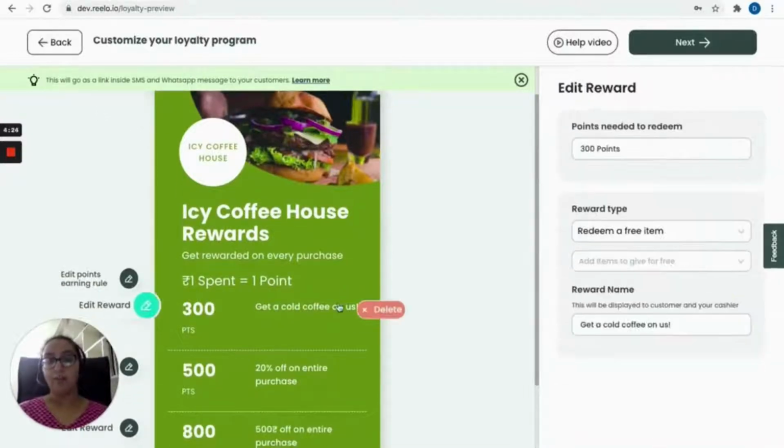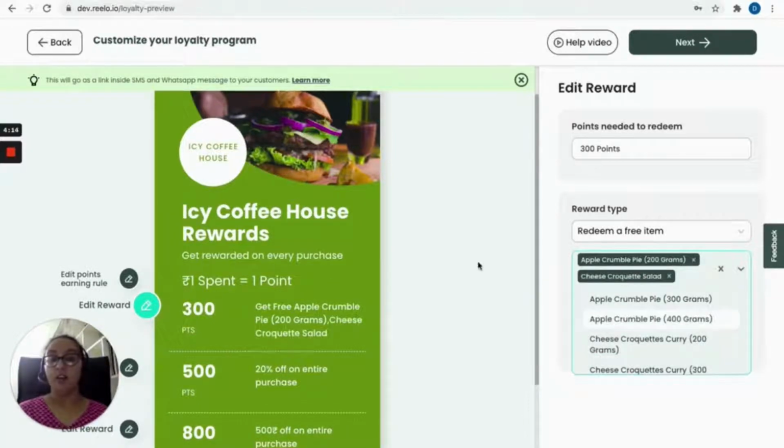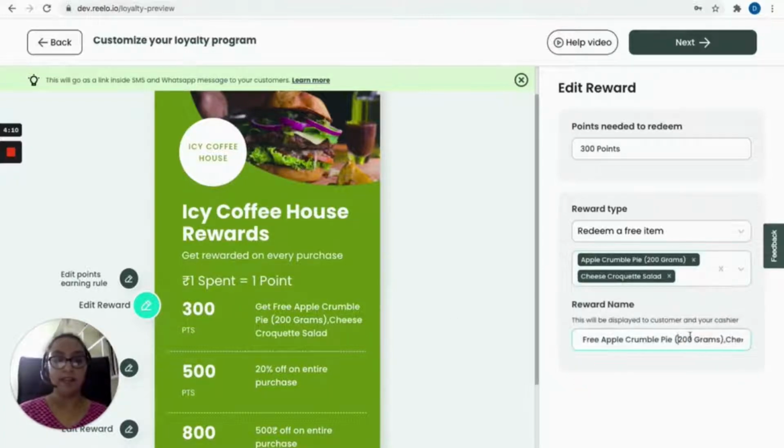So at 300 points, it's redeem a free item. So let's say I want to offer either apple crumble pie 200 grams or a cheese croquette salad at 300 points as a free item. So I simply have to go here because it's an either or situation and I want the customers to know that they can either get an apple crumble pie or a cheese croquette salad at 300 points. I'll just separate the two with or. Now this is at 300 points.